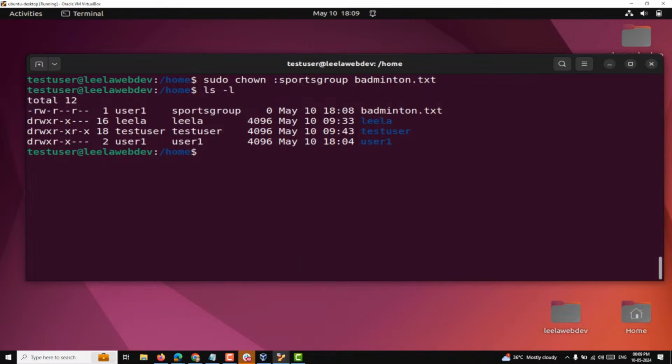So this is how you can create a user, you can create a group, and we can assign it to the user. So this is all about the brief introduction about the groups and the user. If you want to delete the user, you can directly delete the user using the userdel command. For example, let's say sudo rm -r badminton.txt, and automatically this one has been deleted.